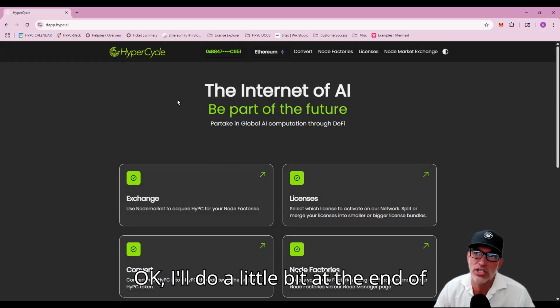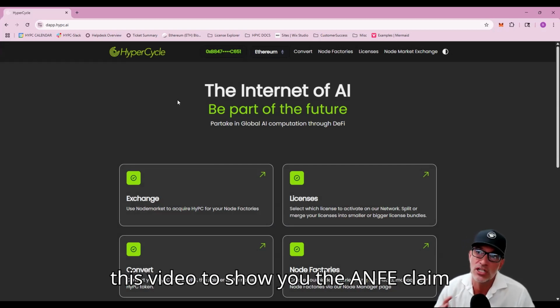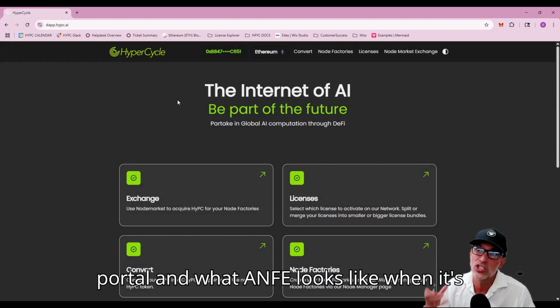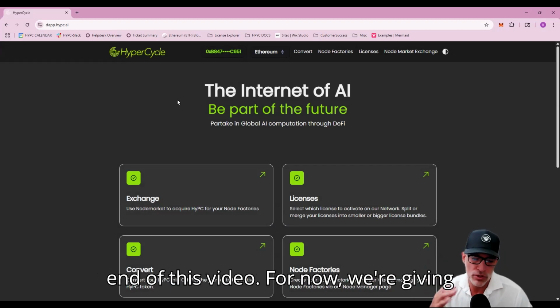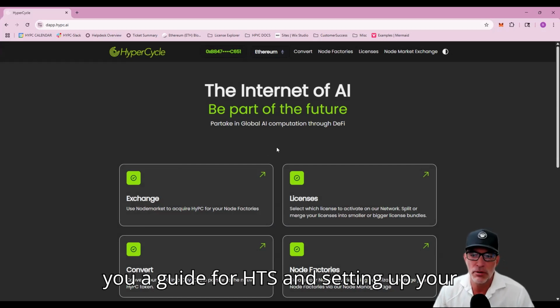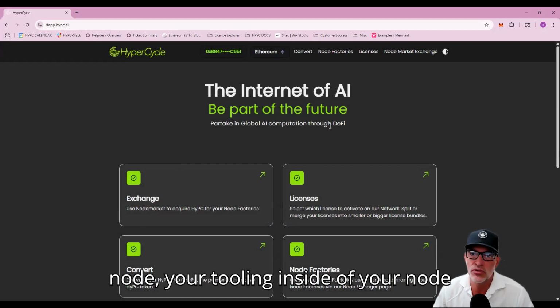Okay, I'll do a little bit at the end of this video to show you the ANFE claim portal and what ANFE looks like when it's in your wallet. We'll do that at the very end of this video. For now, we're giving you a guide for HTS and setting up your tilling inside of your node factories.